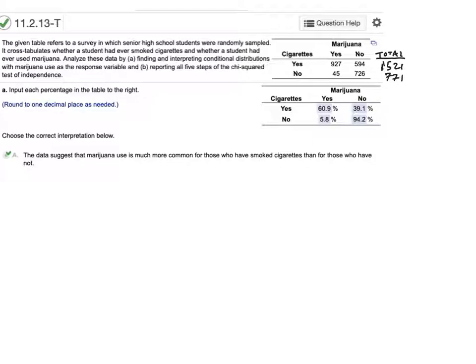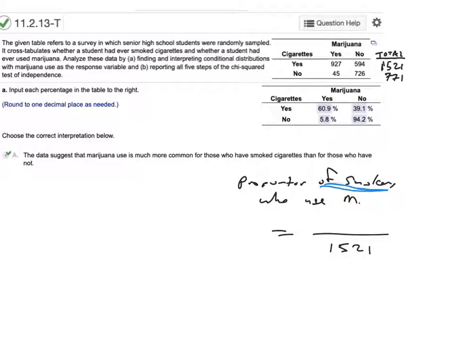So if I want to know the proportion of smokers who use marijuana, that's going to be a division by 1521, because that's the total number of smokers. Remember how I was saying whatever word comes after proportion or percentage and be of something, that's the number. I want the total number of smokers as my denominator, right? So whatever the proportion is of, that whole should be what we're dividing by, and then the number that we're dividing will be the numbers who use marijuana.